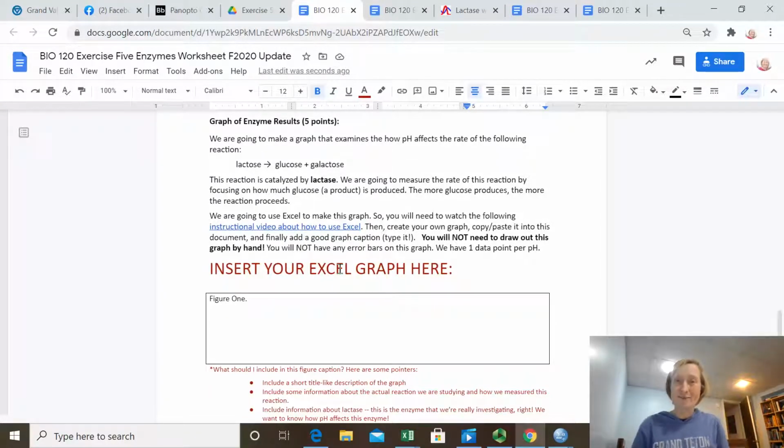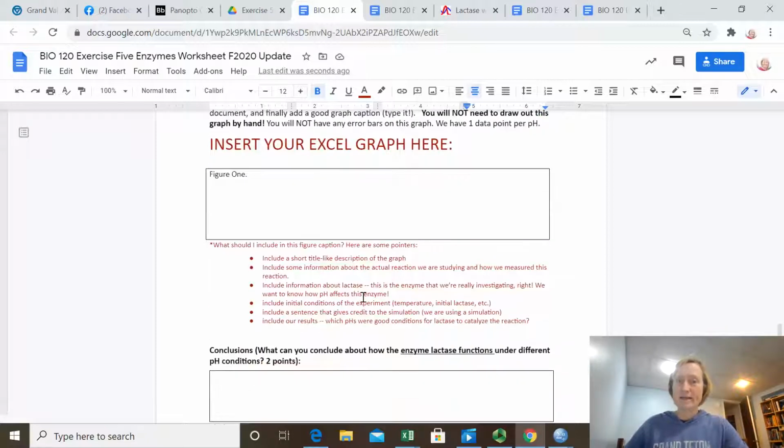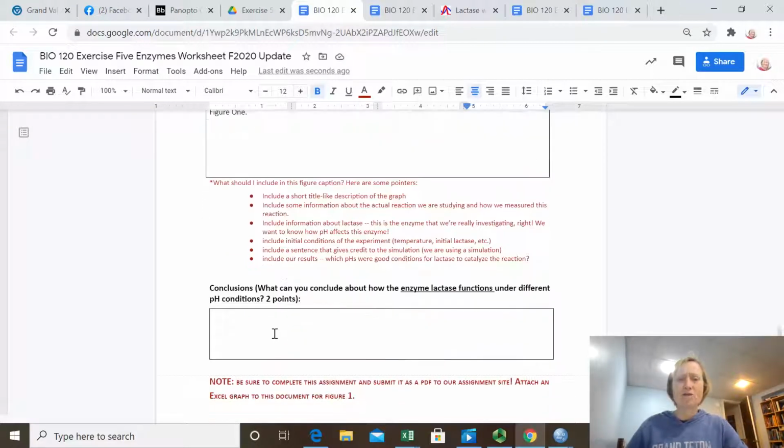If you've never made a graph in Excel, there's an instructional video, how to make a good graph in Excel. And you're going to make a graph in Excel that looks at the effects of pH on the rate of this reaction. And then you have to write a figure caption. So once you get your graph made, you copy and paste it, put it into this document, make a good caption. I've given you all sorts of information about what to include in a good caption, all right? And then draw a conclusion.